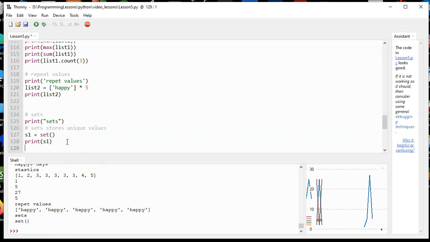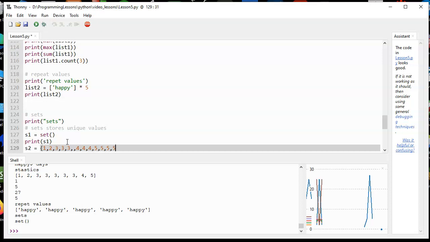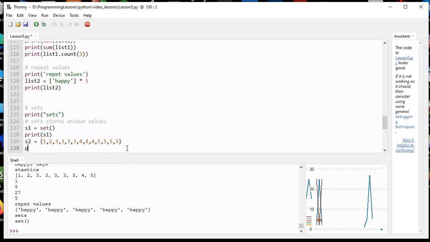And we can put some values in. We're going to use S2 today, I guess. Equals, so it's curly brackets now because we're initializing. 1, 2, 3, 3, 3, 4, 4, 4, and 5, 5. Look, extra 5s. Many 5s and many 4s and many 3s. If I print them out, you will see unique numbers.